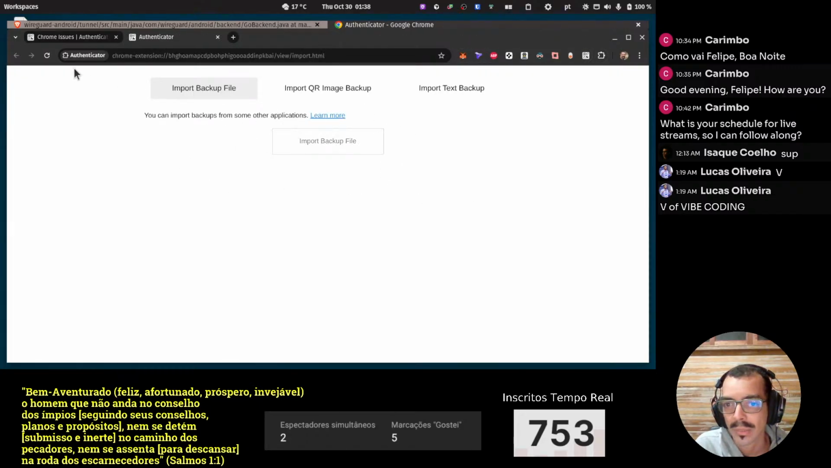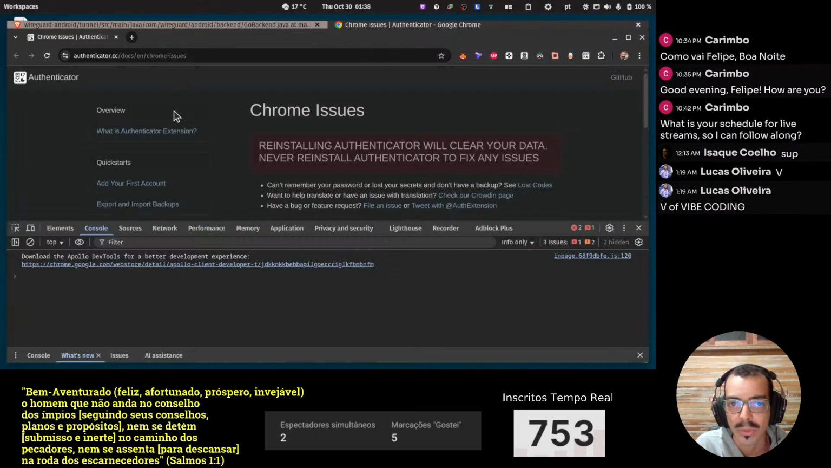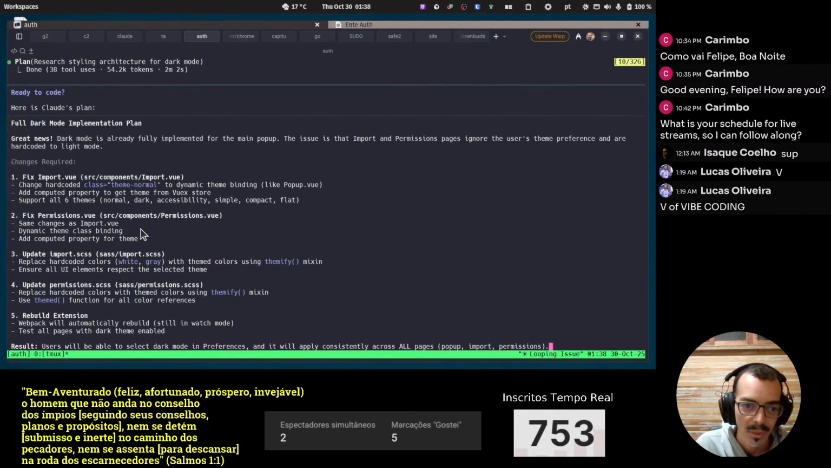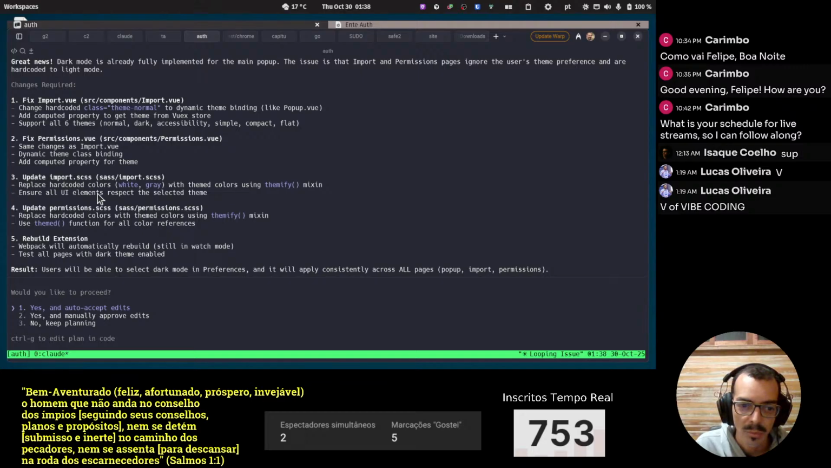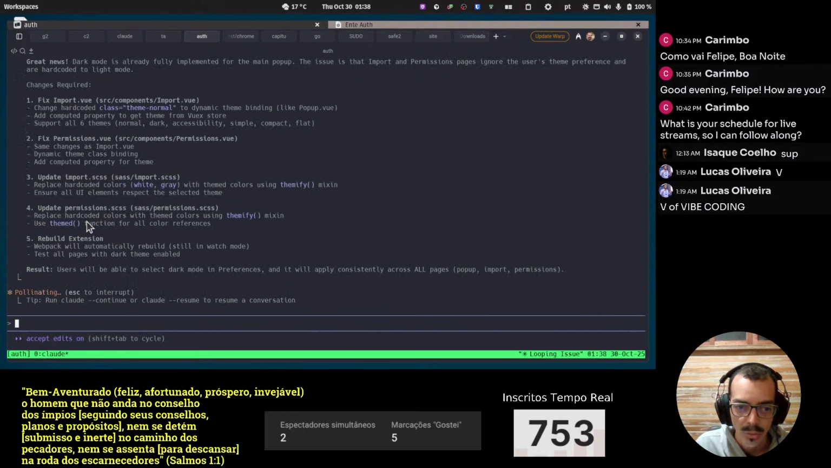Look at that. Not dark mode. Yeah. And fix permissions. Update imports. Do the work, boy.